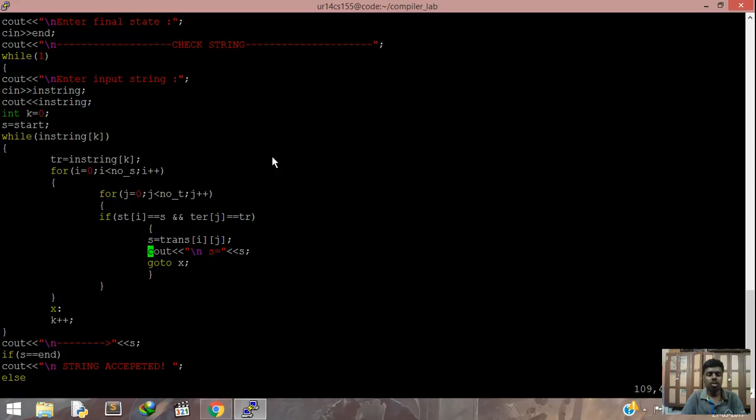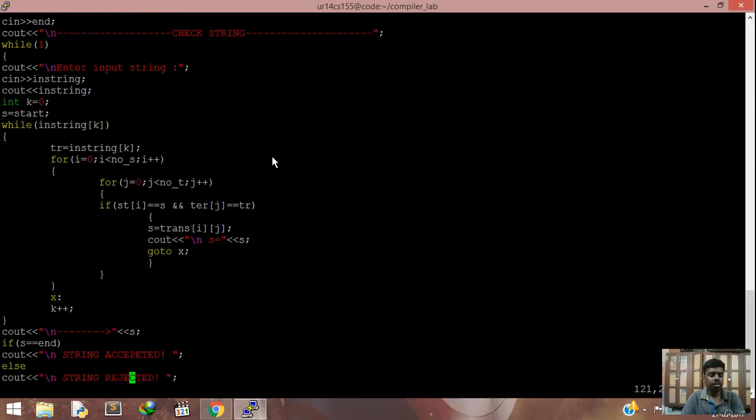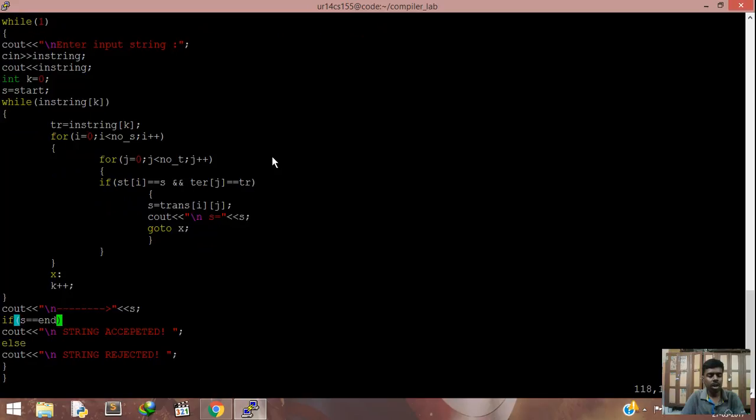Once we get our new state, to avoid confusion we will use a goto statement, so that the loop will not iterate. So goto X takes the control out of these two loops and it will increment k. This while loop will be executed as long as there are characters in the input string. At the end, the final state will be printed. If the state that we got at the end is equal to the ending state, that means the final state and the state we got at the end are the same, then the string is accepted, otherwise the string is rejected.